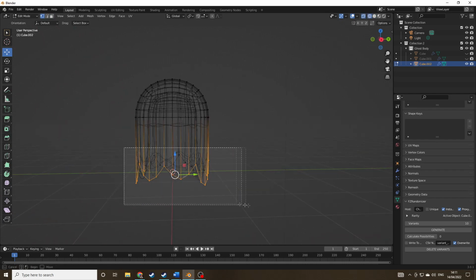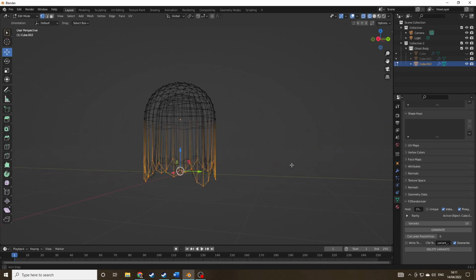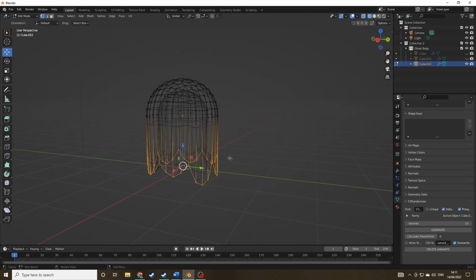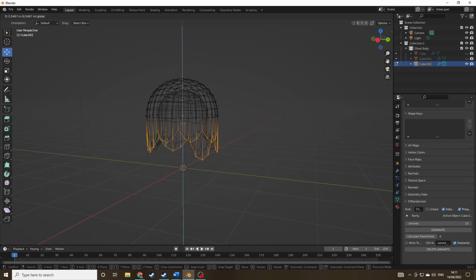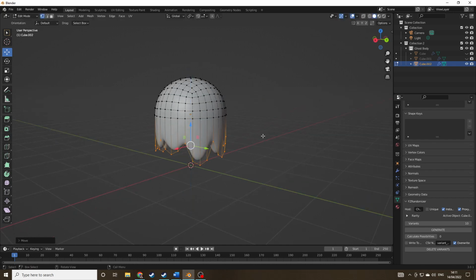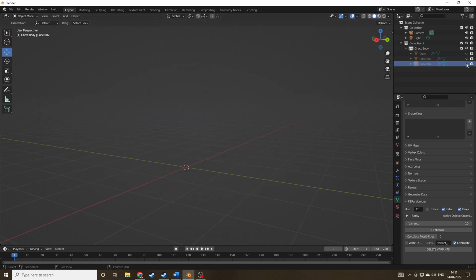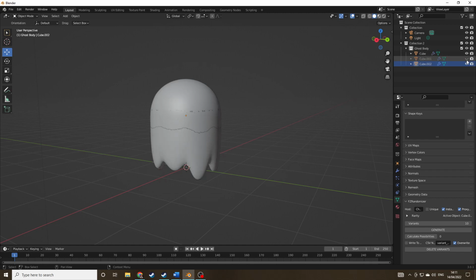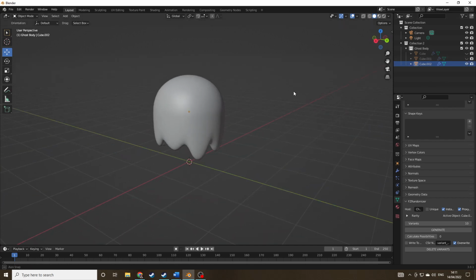So if you go into a wireframe mode, we can see everything, and maybe move it up and make a baby ghost. So just like that, we've created 3 different bodies. So I'm quite happy with that as a whole.